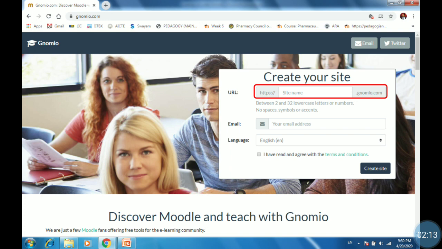So this is the home page of Gnomio site. The pop-up window will ask you to create your site. So just provide your URL, that is site name, following the instructions given below to choose a site name, then provide your email. So I choose the site name online FDP.